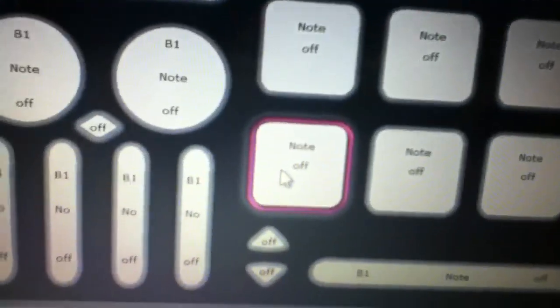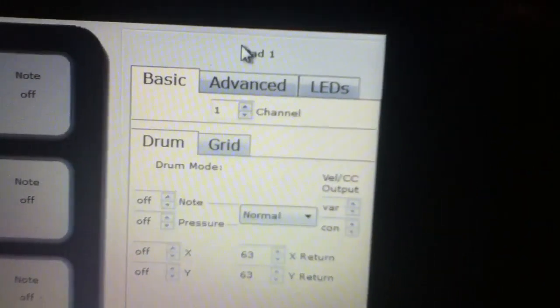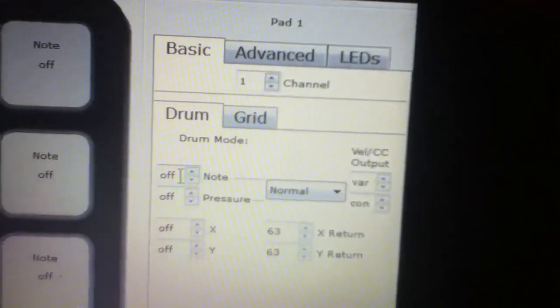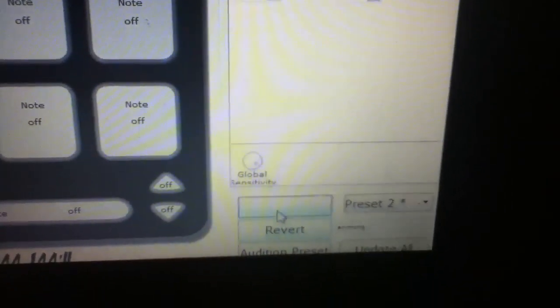But now if we come over to the editor and click on pad 1, it's already selected, but we'll click on it again, you'll see that the note is off. As I select it, it also brings up the more advanced information for pad 1. So we're going to keep it basic. So we want MIDI channel 1 because that's what Animoog's set to. And we're also going to change this to 60 because that's what C3 is set to. Got it? Simple. Save it.